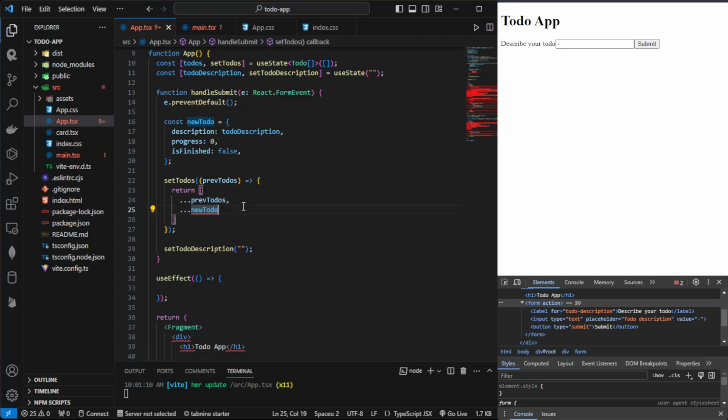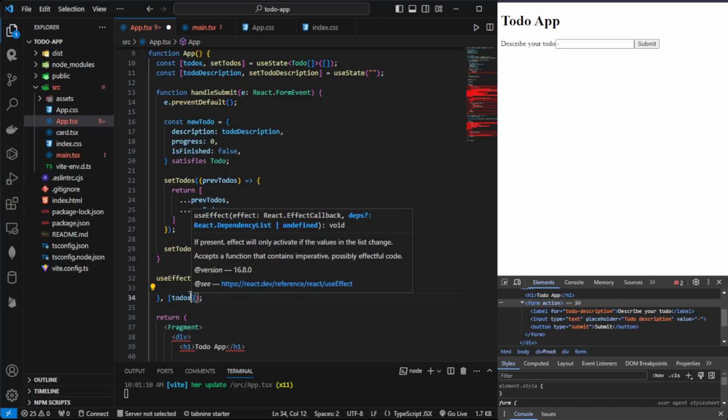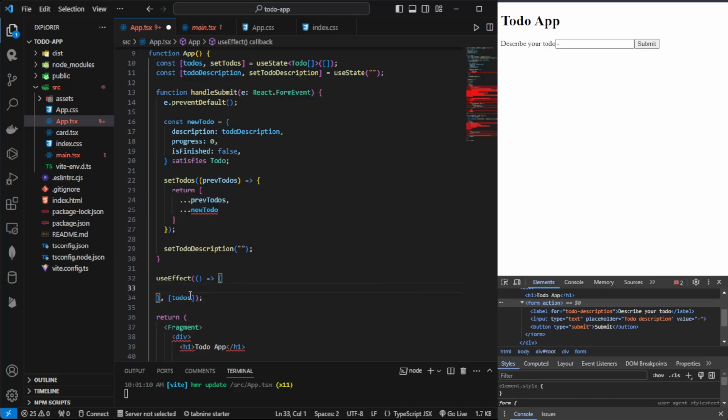All right, let's see here. So this is a TypeScript error. You can just say satisfies to do. There we go. Okay, so every time the value of the to-dos changes, we need to render out, or we need to run this effect.